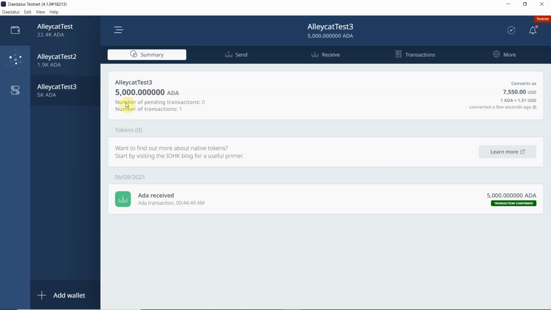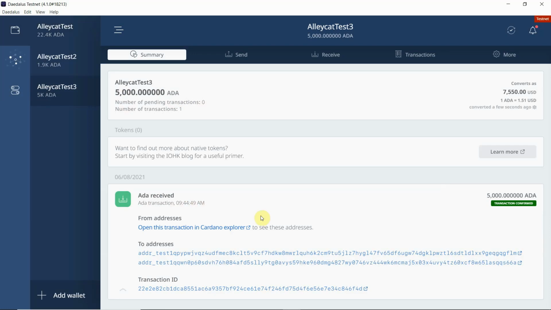So here we are in my wallet. The 5,000 ADA that I transferred have showed up. And you'll see there's a transaction here that I received 5,000 ADA. I can find out information about that. And now I need to understand how I can delegate that.